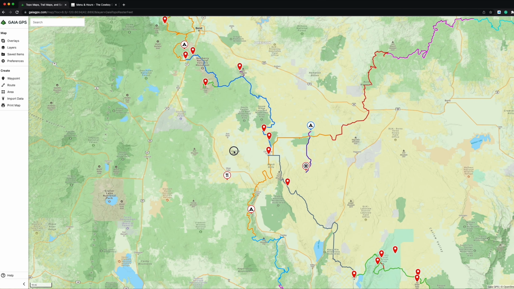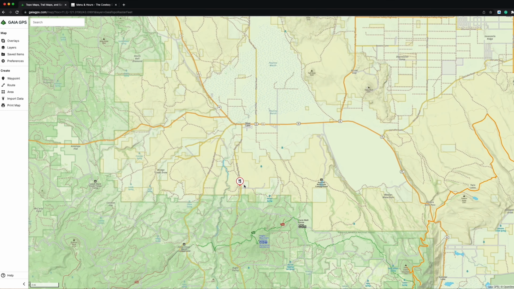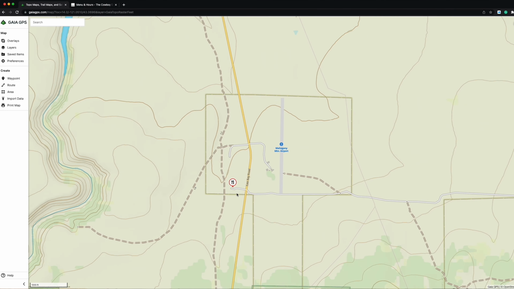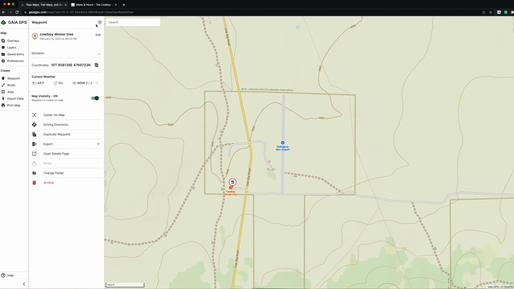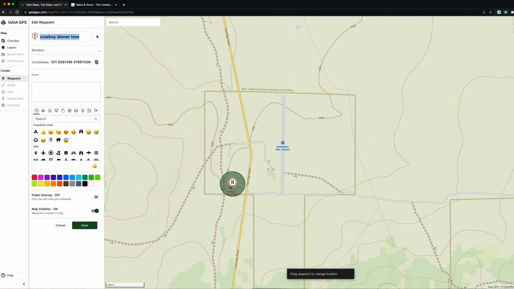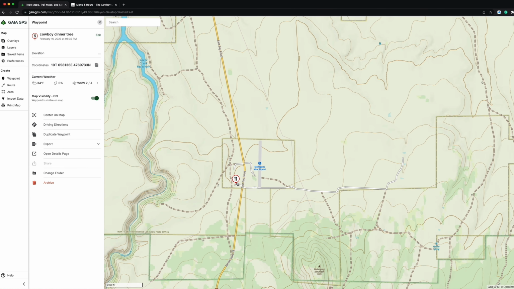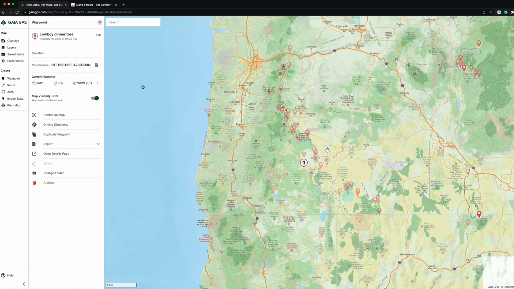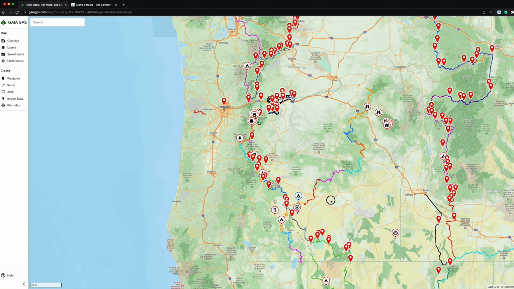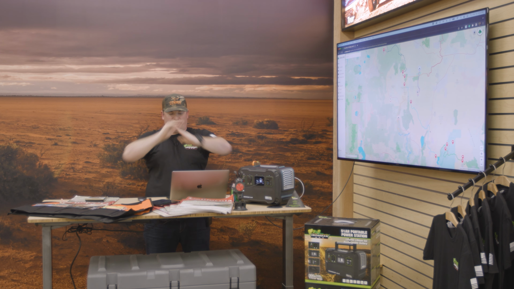But here's the town of Silver Lake. Here's East Bay Road and Cowboy Dinner Tree. Right there. I haven't marked it because I go there every time I go out there, but let's mark it. So I just created a waypoint. What's a good little fun icon? Here, fork and knife, love it. Let me save it. There we go, we are marked. So it's a little ways off base. It's outside of Christmas Valley, which both of these routes kind of cross through.